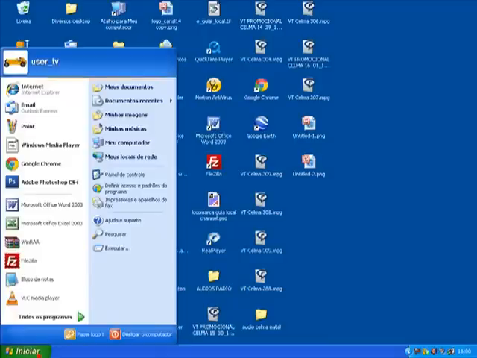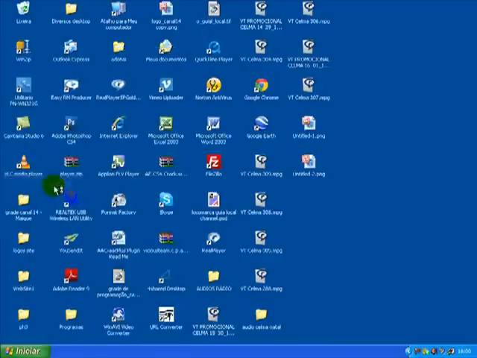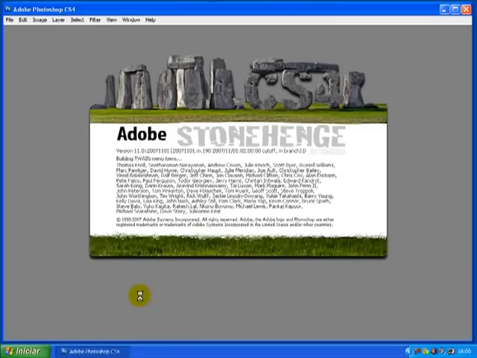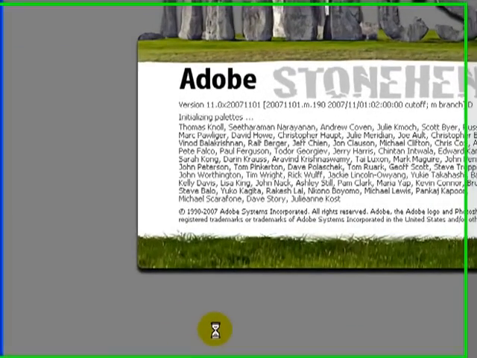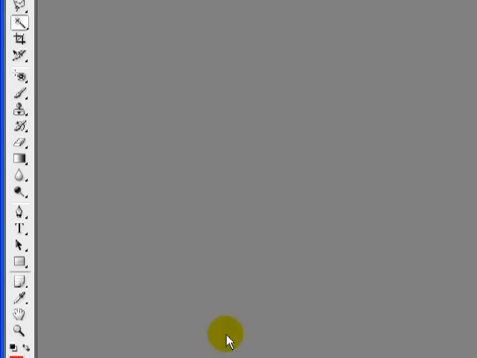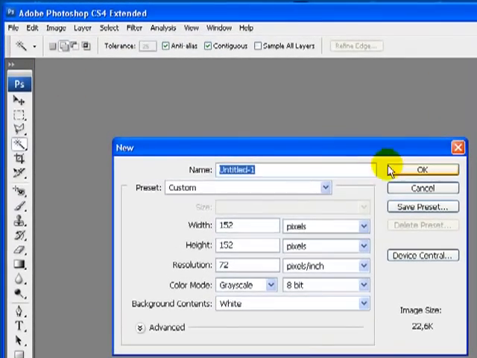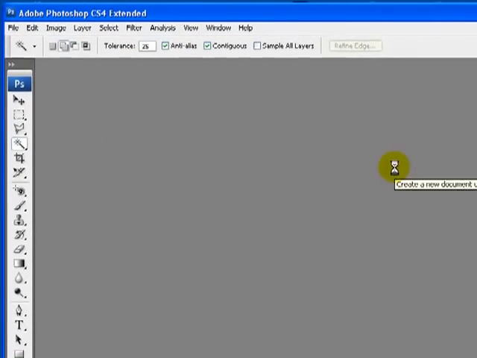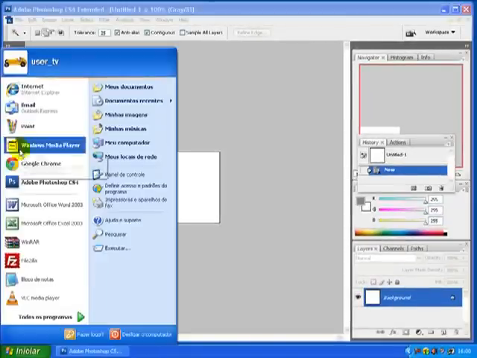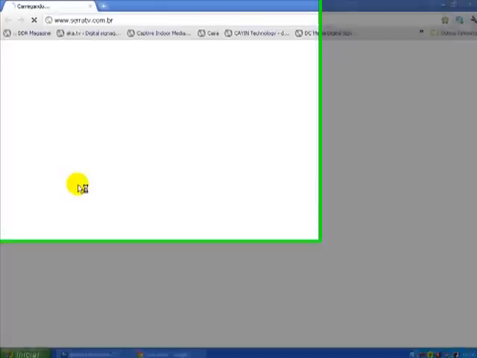First of all, let's open Photoshop CS4. Just wait a second to load it. Okay, after it loads, you can open the image and browse a new file. First of all, I'm going to create a new file. After this, I'm going to show you how to open an image. Then let's find an image that's good for us.